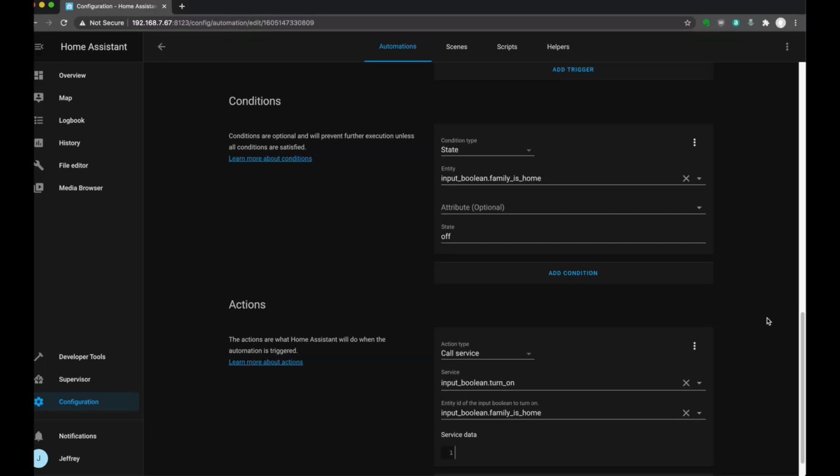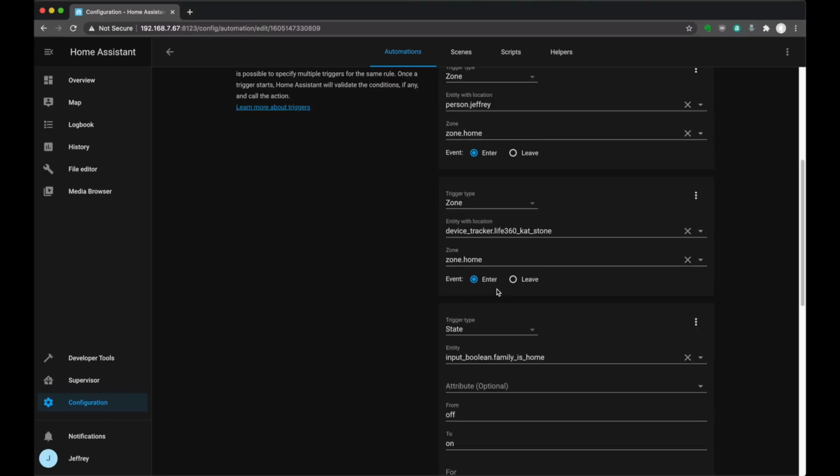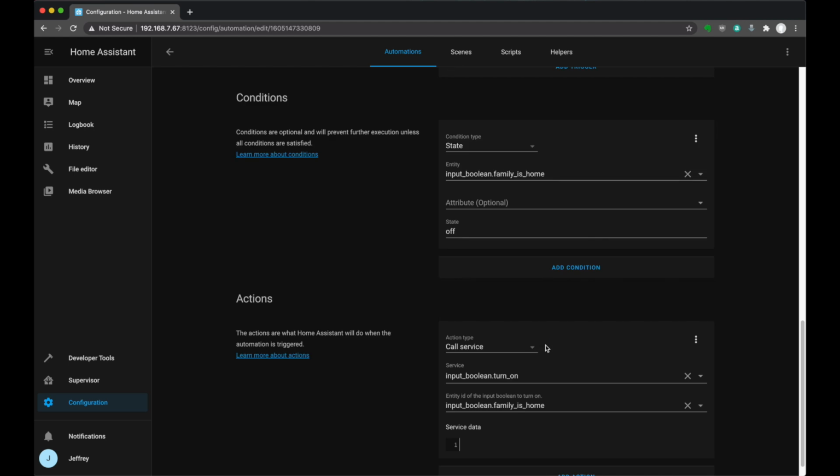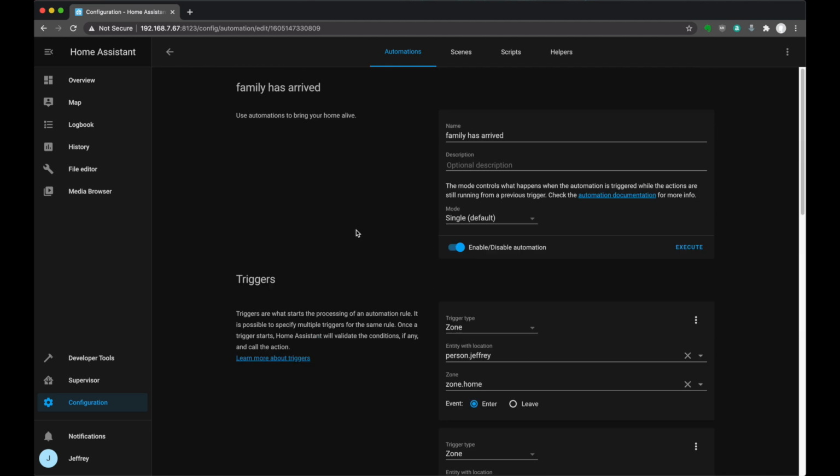And that's it. Anytime these devices come home, it's going to check to make sure that the family was marked away. And if they were, it's going to mark them as being home.